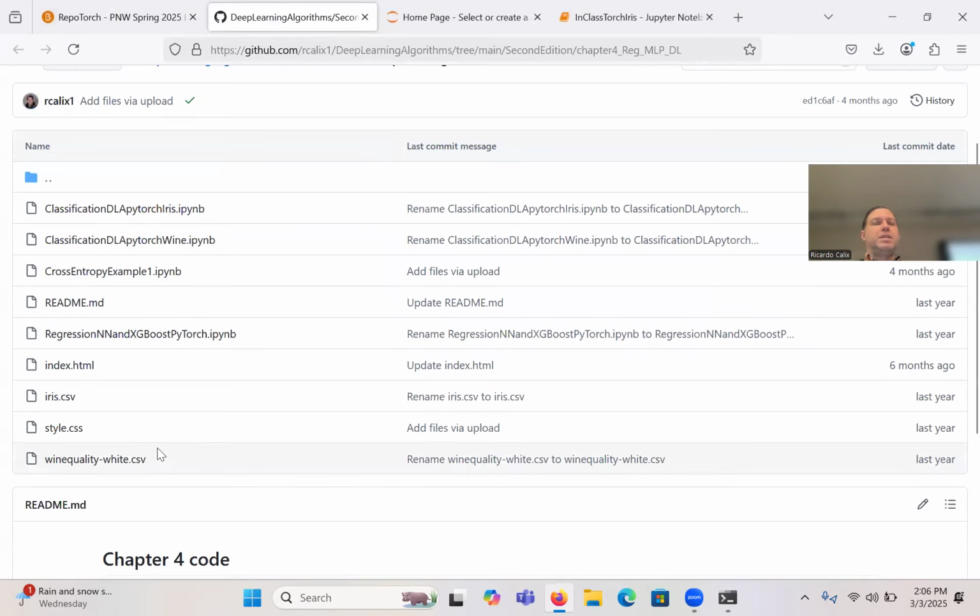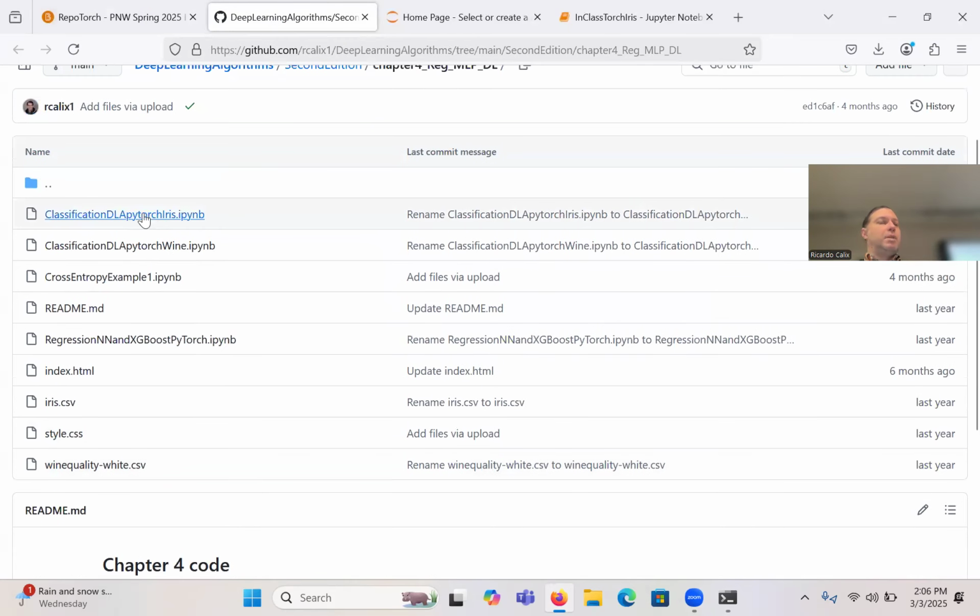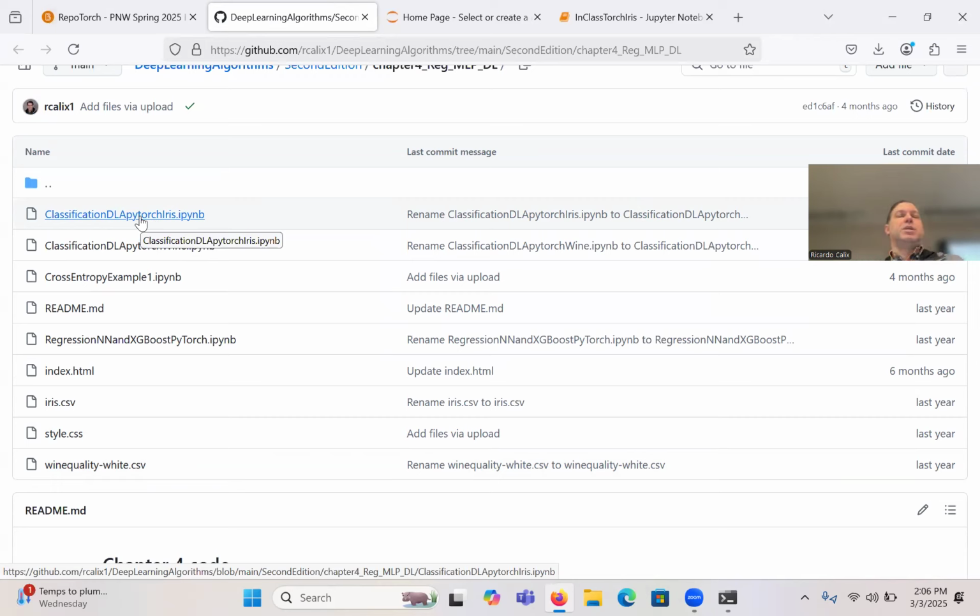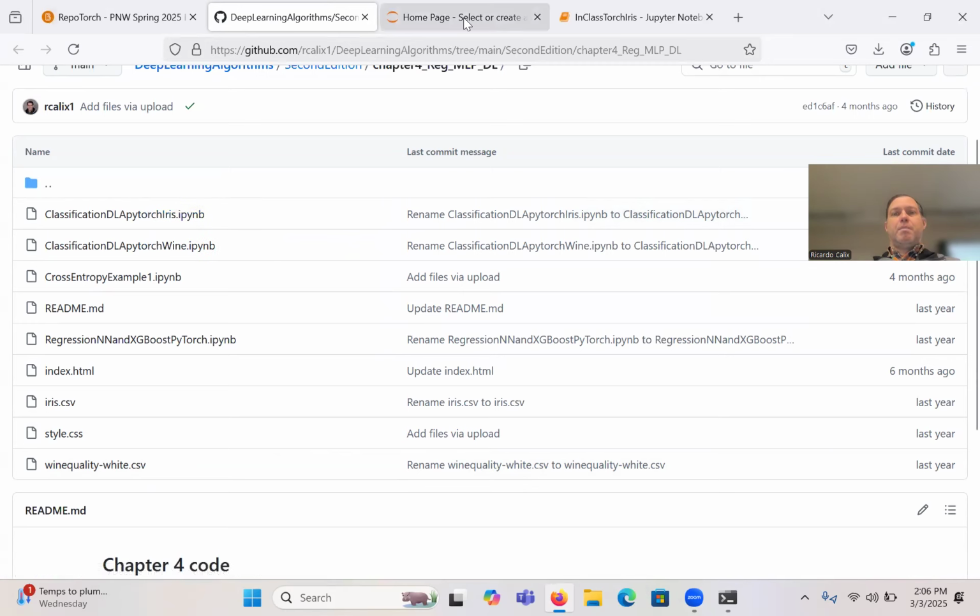Right, and this link, I'm literally doing this one, right? So this script classification DL iris is the example I'm currently doing in class. So you can get the notes from there.